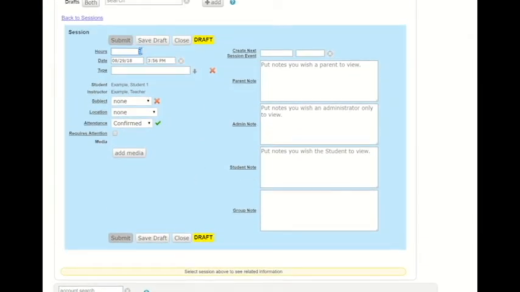In the Hours box, type in how long the class was. All classes should be rounded to the nearest quarter hour. Use 0.25 to indicate 15 minutes, 0.5 to indicate 30 minutes, and 0.75 to indicate 45 minutes.